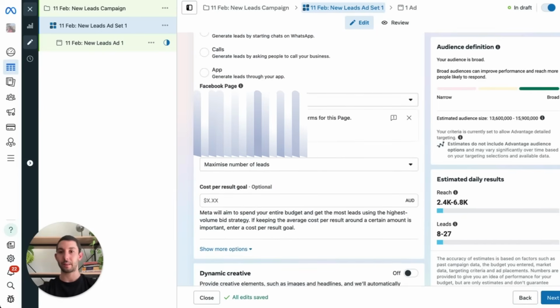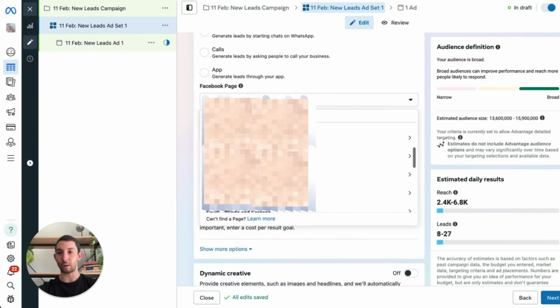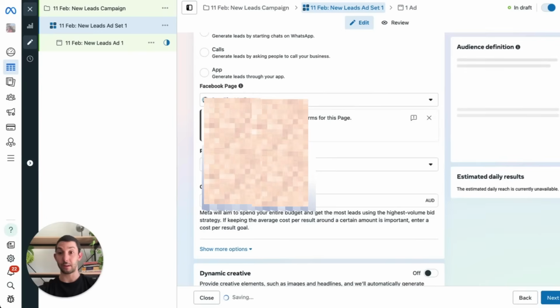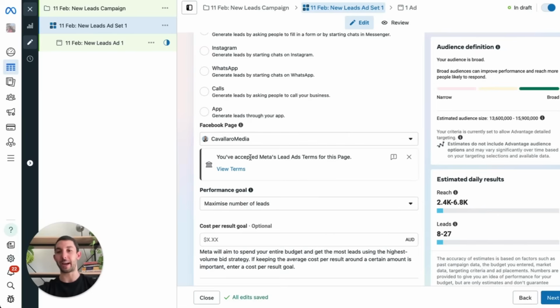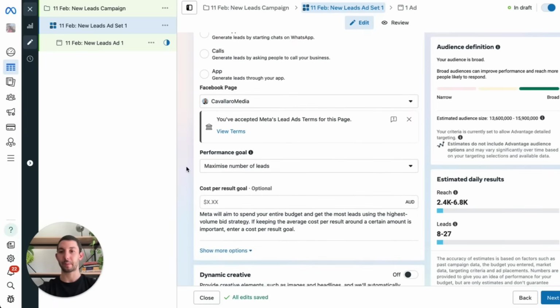Now, we've got a lot of different clients in here, but for the purpose of this, I'm just going to be using Cavallaro Media. Make sure you set your Facebook page to your correct Facebook page that is added in your business portfolio, because the Facebook page is where we're going to be advertising from. So when people see your ad, they can then click the Facebook page and they'll be brought to your page where they can see your organic content, your followers, and give you a call from there.